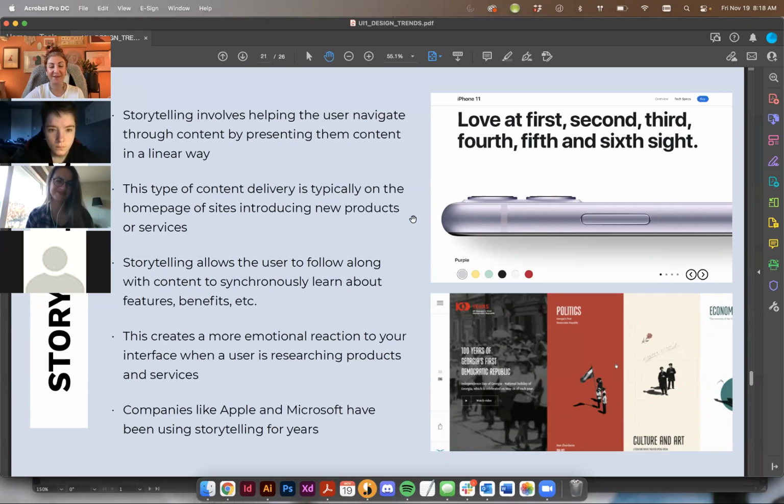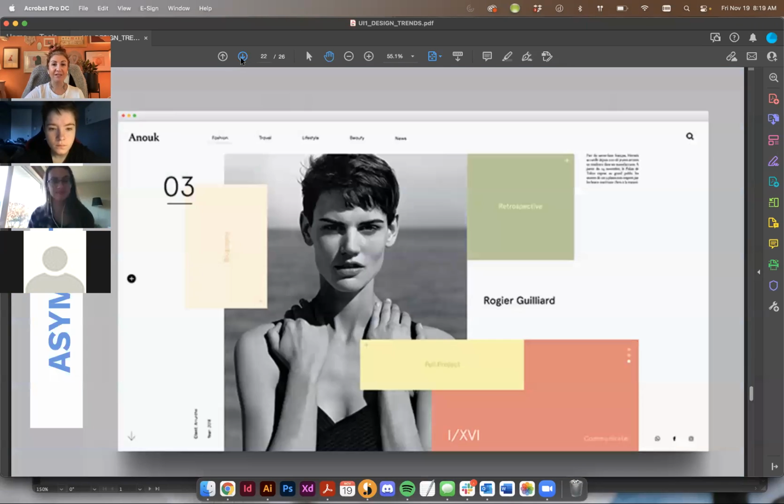Companies like Apple and Microsoft have been using storytelling for years. They're most definitely the leaders in that. Asymmetry, I'm a big fan of this as well. I love designing this way. It's most certainly not for everyone, and there is a target audience for the client and a target audience for the user where this will be effective.